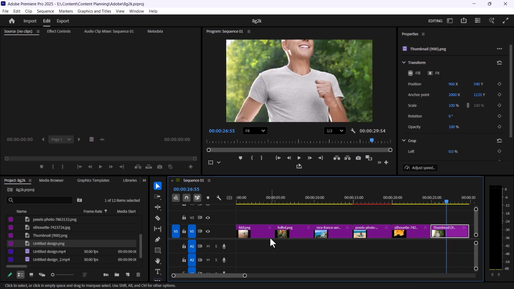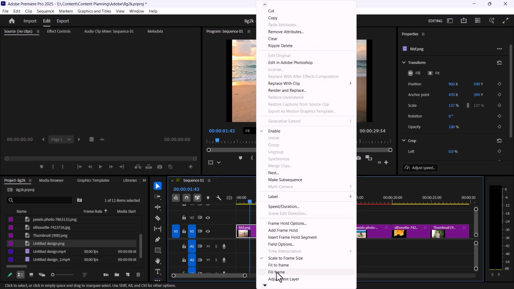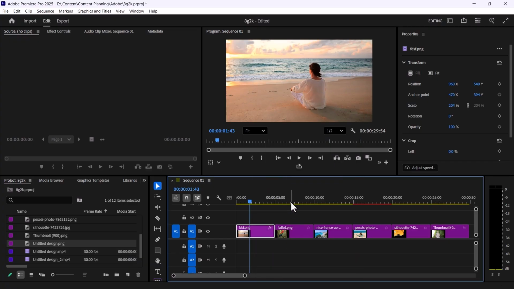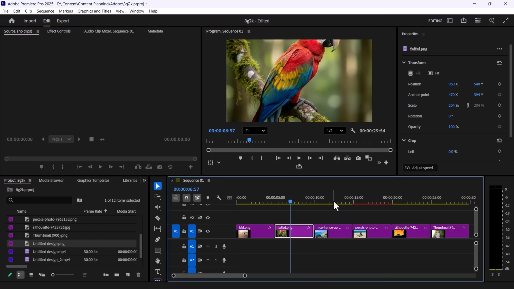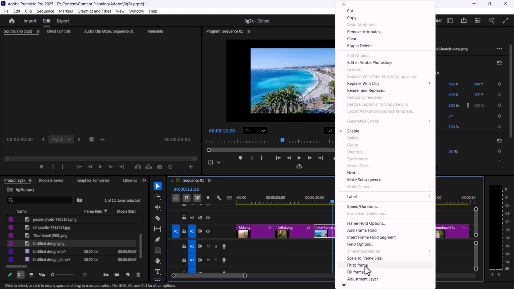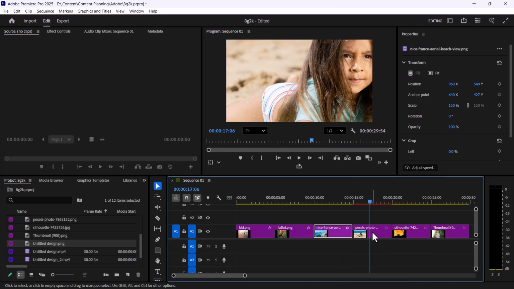If you use the Fill Frame option, it will resize the image or clip to the sequence canvas properly. As a rule of thumb, always use Fit to Frame Size when resizing clips, especially when scaling up footage or photos. Scale to Frame Size or Fill Frame are mainly for scaling down large clips and can hurt image quality.